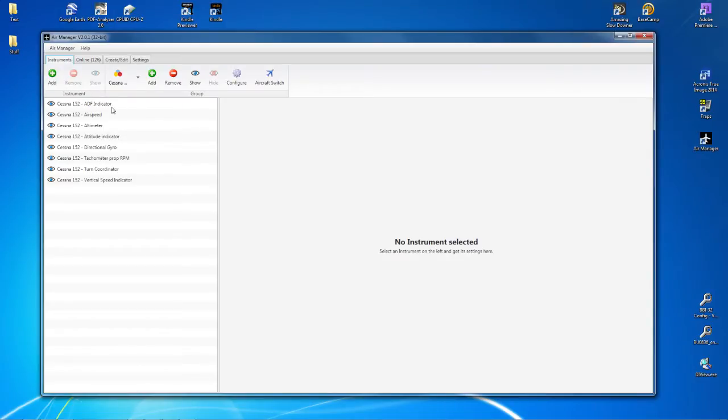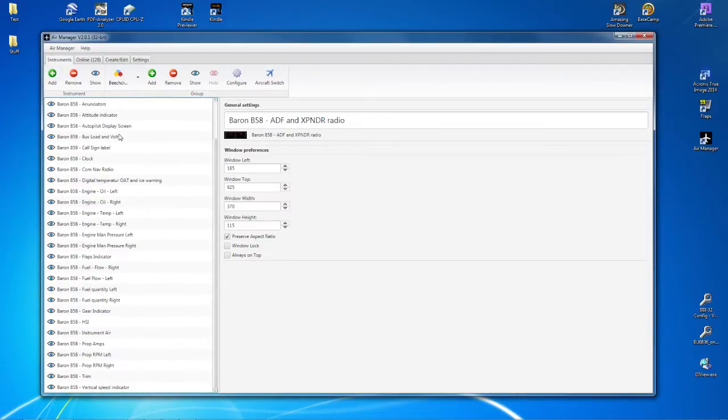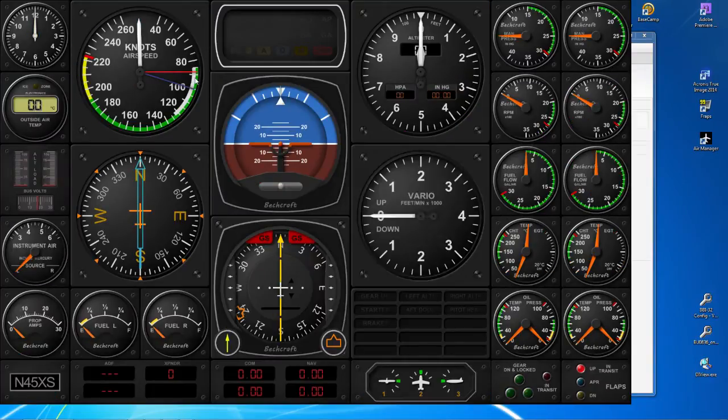What we're looking at here is one of a number of collections of instruments that I have set up. I have three collections set up here. I've got a Baron 58 complete panel, and so these instruments have been downloaded to my computer, and I can manipulate these as a group. I can show them all, and here they go. They come up and they're laid out in a Baron 58 appropriate configuration, and that's basically a live panel. It's running now, but it's not doing anything because FSX is not running.